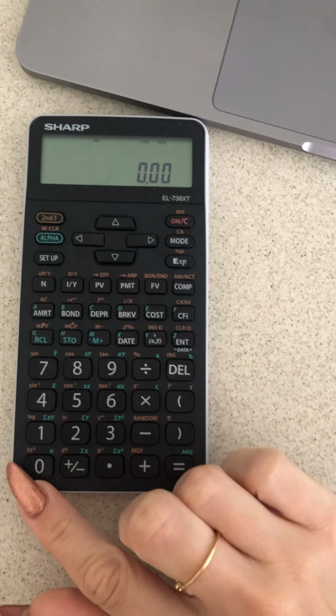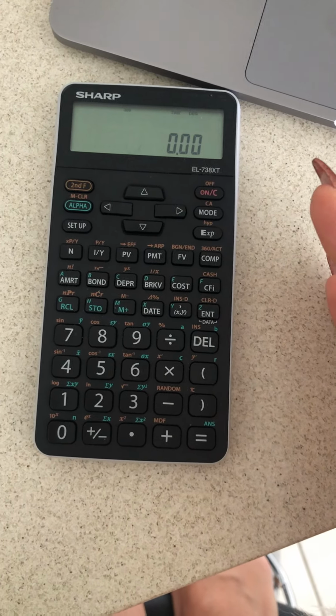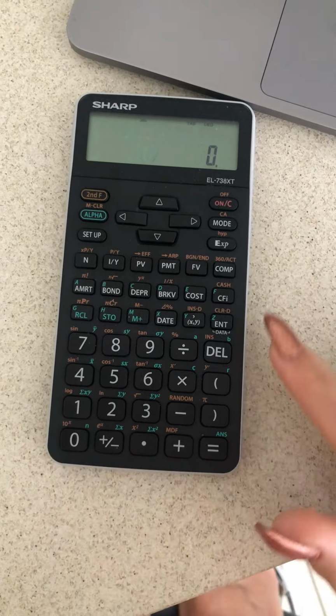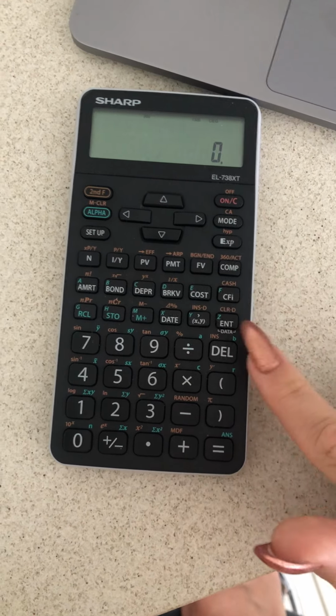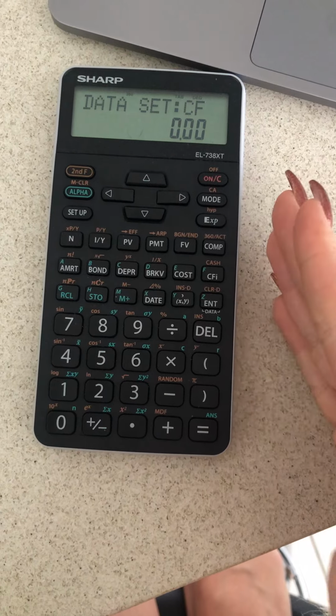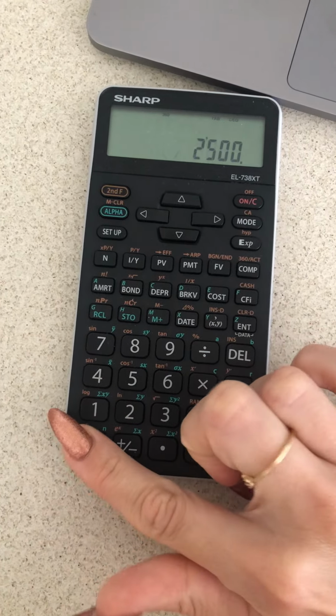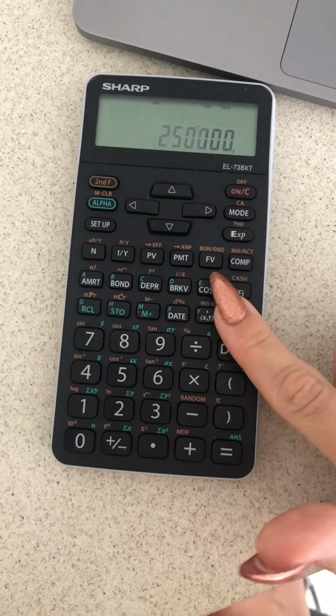So when we enter in our cash flow, it starts on year 0. We're not getting anything on year 0, so I'm just going to go 0 and press enter there. That does year 0 for you. Now you want to go to year 1. So we enter in our 250 cash flow and we go enter.